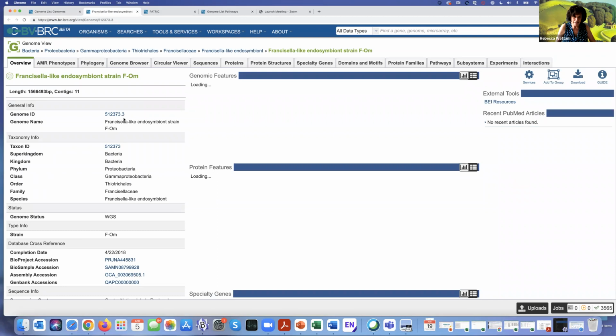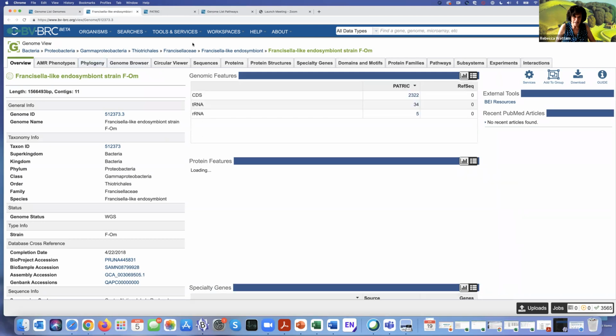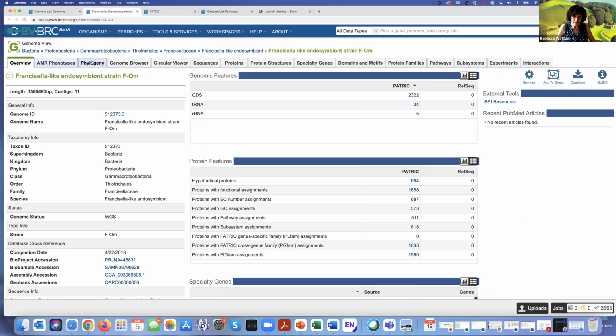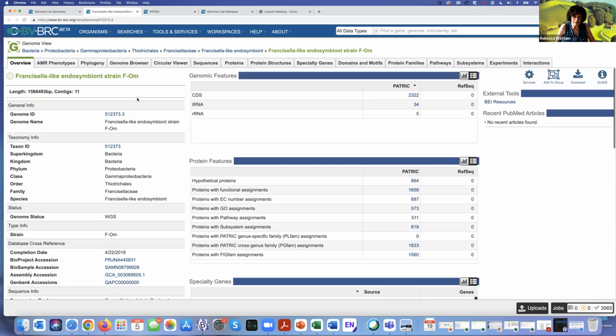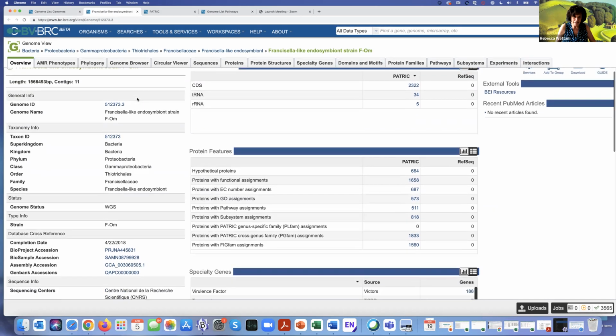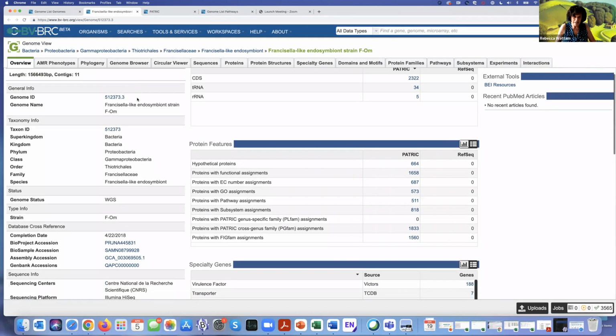And I just want to be sure it's the right one, right? So like I said, this is the genome landing page. Like the taxa landing page, there are a number of different tabs to allow you to drill into the data in different ways that are of interest to you. But we have other webinars that cover that. Right now, I just want to make sure this is the one I want.